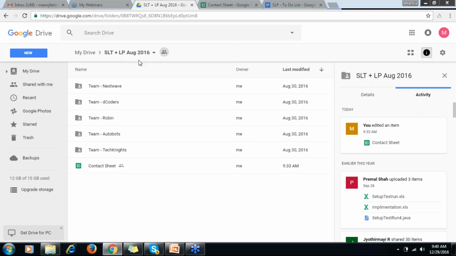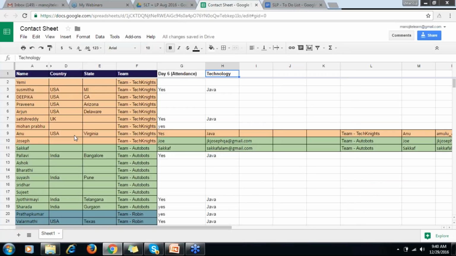So, team, this is for Selenium Live project August batch, and earlier, as we mentioned, we create teams, we divide in teams. So we created 5 teams here, and we create a contact sheet. In the contact sheet, all the information about team members and their contacts. So I hide those email IDs and contacts, but it is there. And in a similar way, we'll create it for this batch where you'll have your name, your email ID, contact, and where you are from, like country, state.